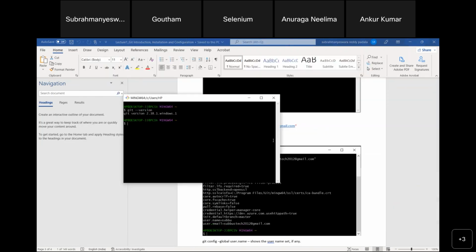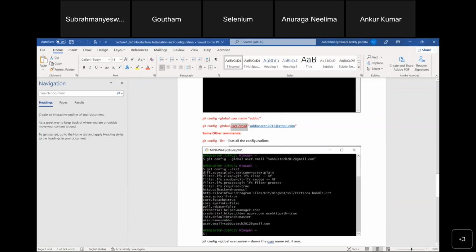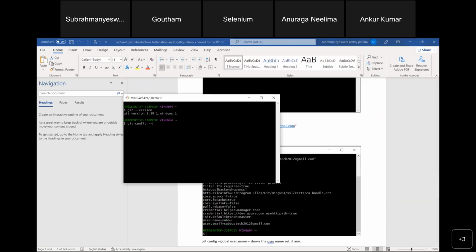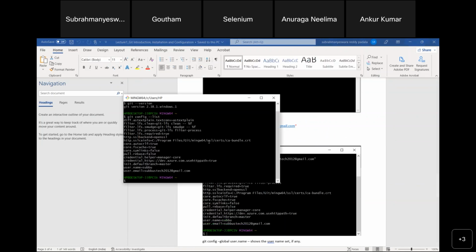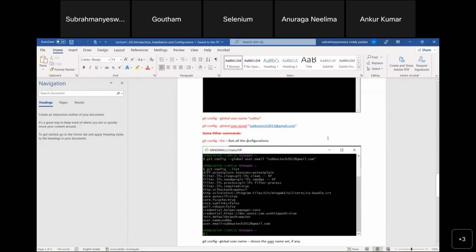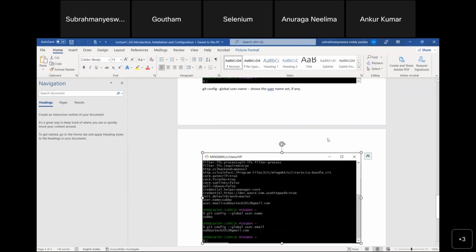Okay, so if I want to know all the configurations, I use git config --list. If I do this, then I will see all the configurations that I have done. For example, you can see user.name, which I have set to Subbu, and user.email, which I have set to my email. Any questions on the configurations so far? This is a one-time job that you have to do after you install Git.